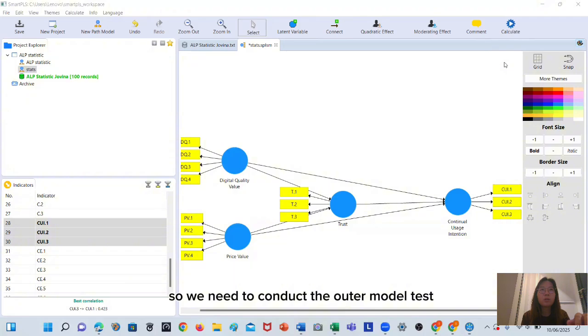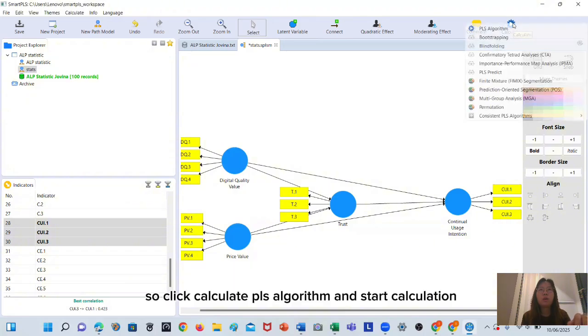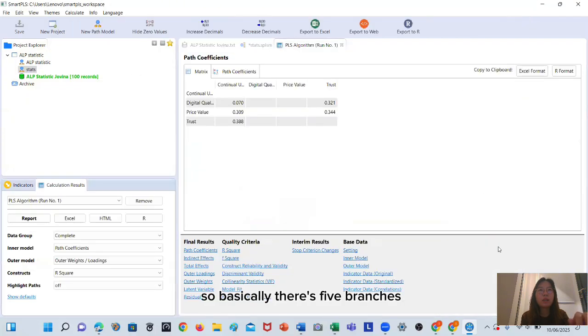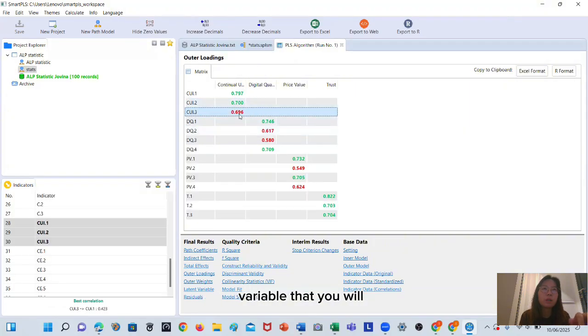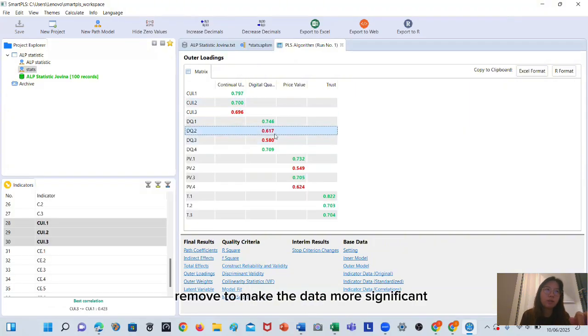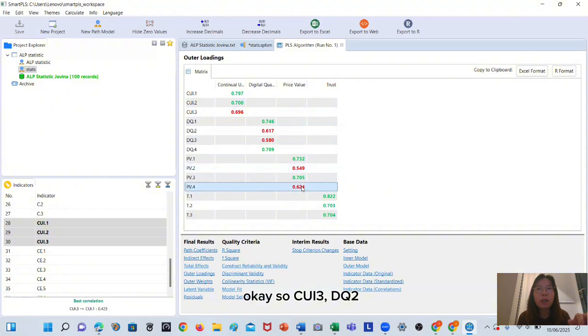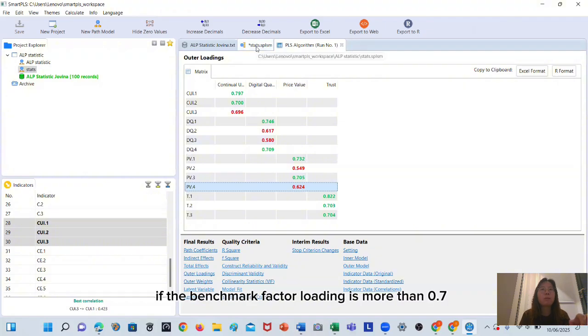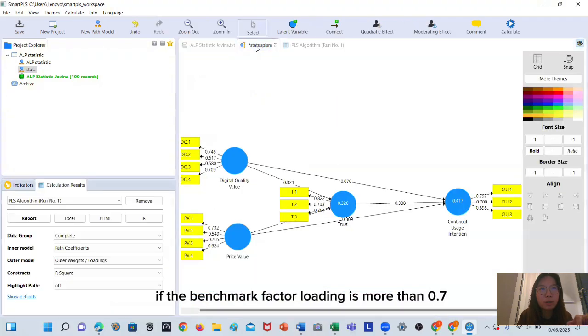Okay, first, we need to conduct the outer model test. So click calculate, PLS algorithm, and start calculation. Basically, there are 5 indicator variables that you will remove to make the data more significant. Okay, so CUI3, DQ2, DQ3, PV2, and PV4 are the data that you will delete. In this case, if the outer loading is more than 0.7, it fulfills the benchmark. Meanwhile, if the data is red, you need to delete the indicator.